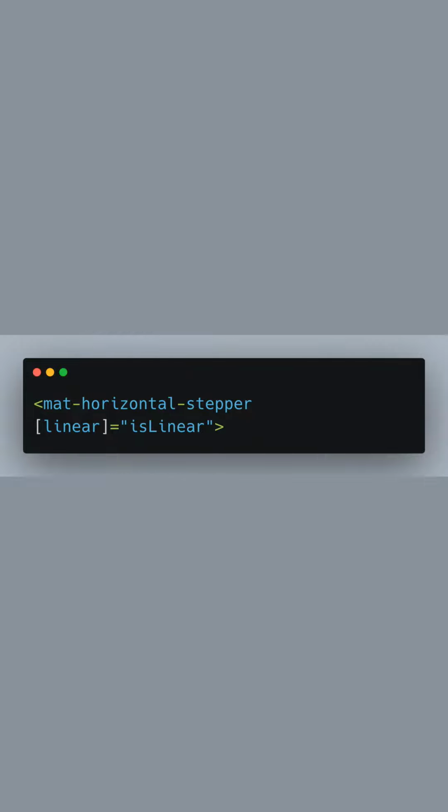Now looking at the template, we start with the mat-horizontal-stepper element. The linear property is set to the isLinear variable that controls if the stepper should be linear or not. Each mat-step represents an individual step in our stepper. The stepControl input is bound to our first FormGroup which holds the state and validation for this step.